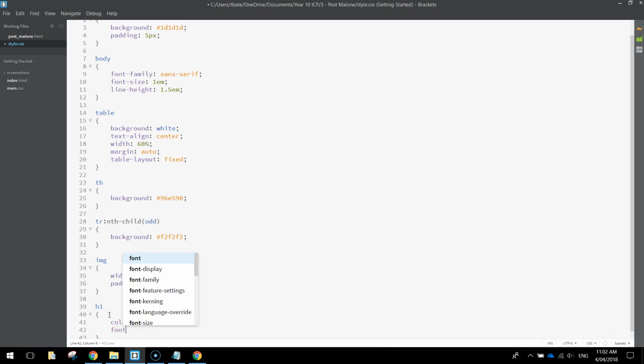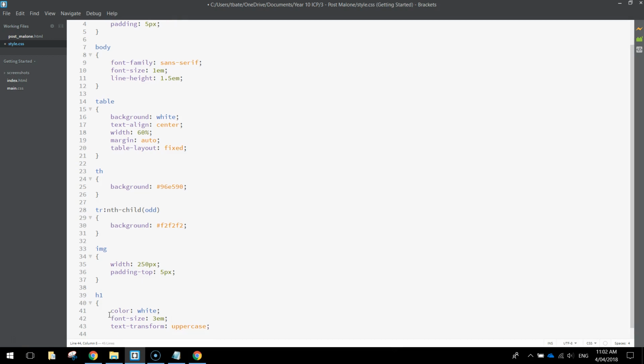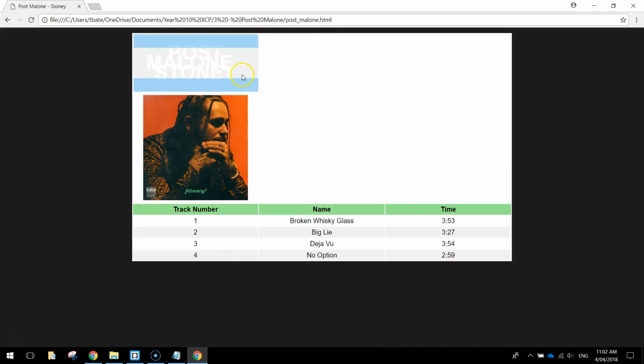Might change the size of the font. So font size to 3 em. That means it's triple its usual size. I might make it uppercase, so I'll just do text transform and select uppercase. And I'll also center it, so text align as center. Alright, I'll save that up. Let's have a look at it now.